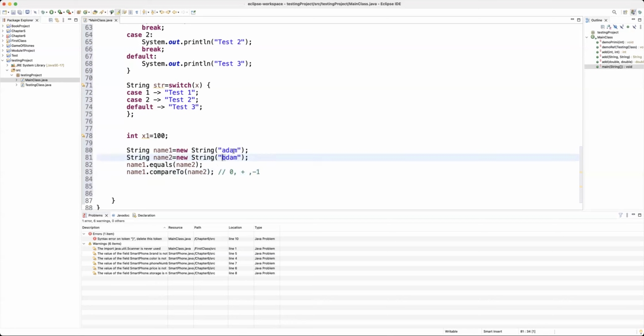Okay, so let me just put it in a different way. If I put A here, if I put F here, that will make it negative 2. If I put this as D and I keep this as F, that will make it positive 2. So this is how it's compared. And the moment that a character is found that is different, it's not going to continue comparing, and it's just going to give you the difference between the characters that were found.